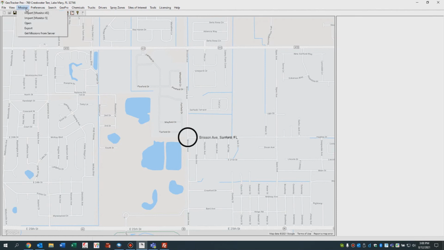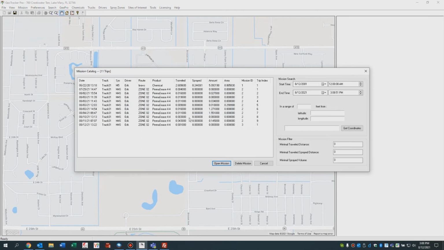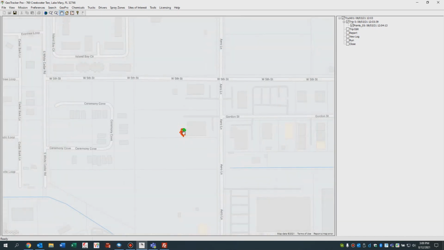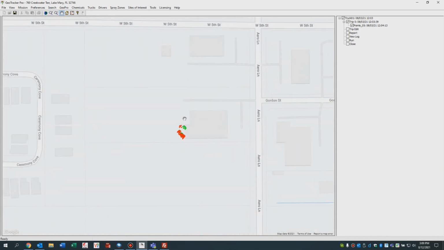Anyways, if you go into mission and you go to open, you'll note now that those things that you brought down have now come in. So now we can just open up any one of these missions and see what we see. So not much of a mission here. This is probably somebody trying to just function test their sprayer, but there you go. That's how that works. And then everything else that we've shown you before is now the same. So that is all there is to bringing in missions.